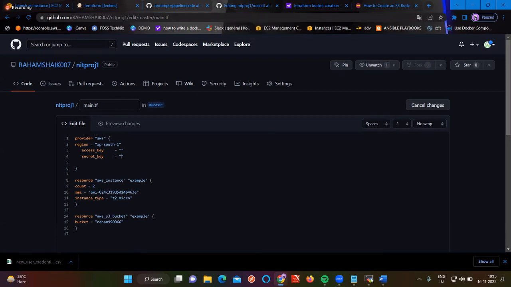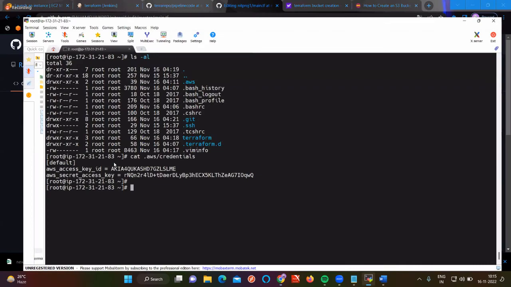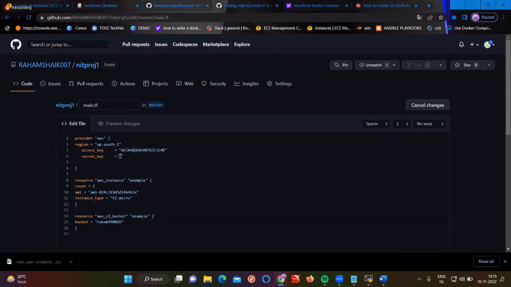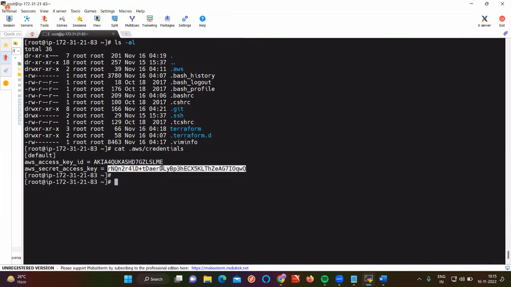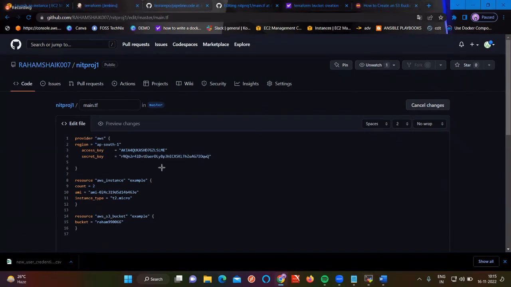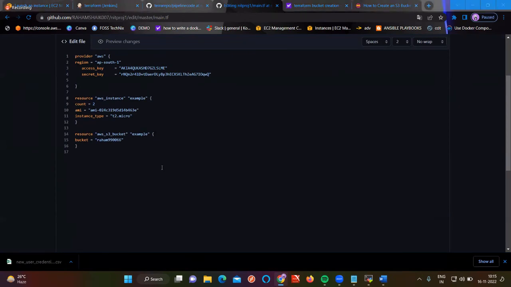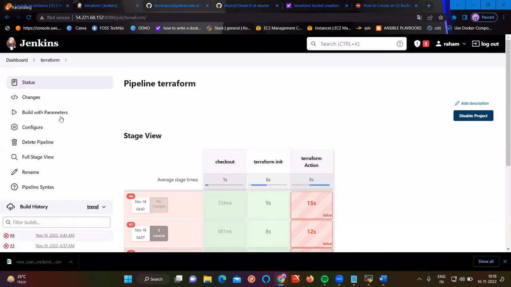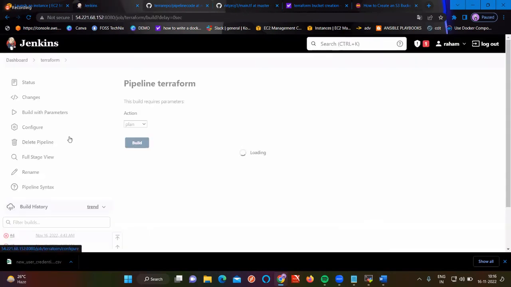Wait a second, let me try this way. Go to here and give the credentials one more time. It is your access key. Second one is your secret key. So now try this way. Commit. So click to run the pipeline one more time. Terraform apply.